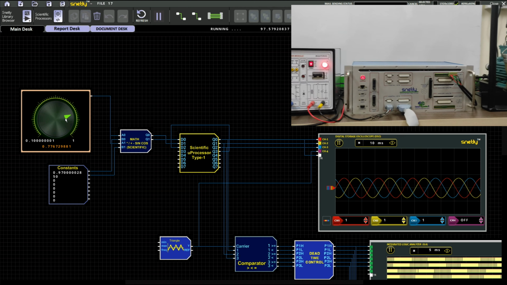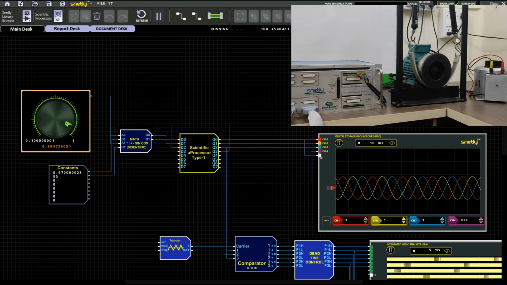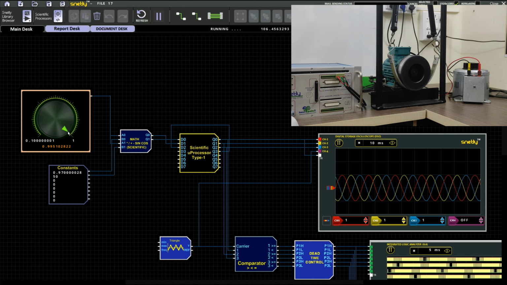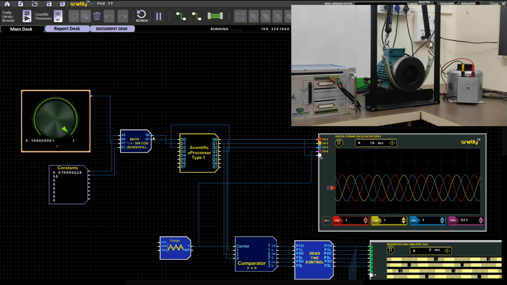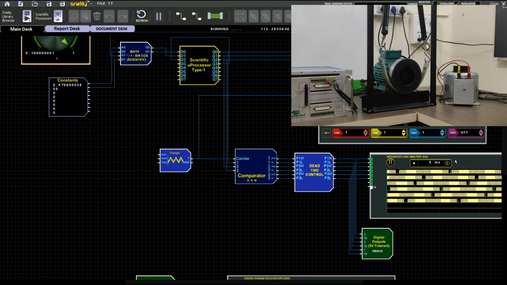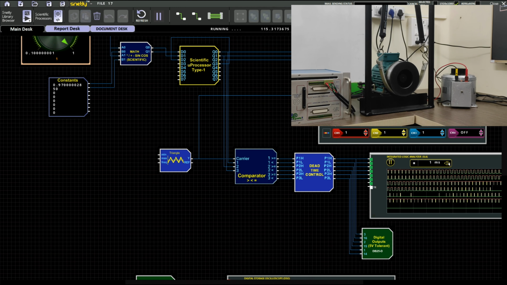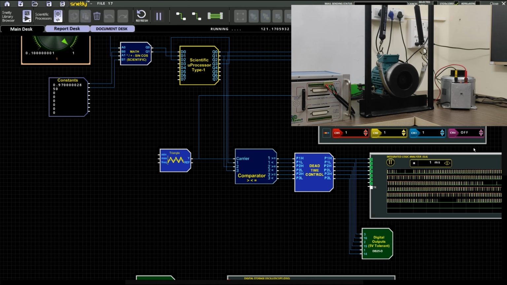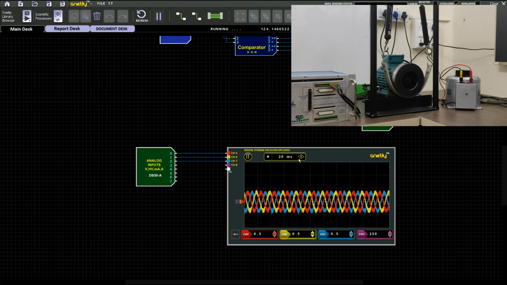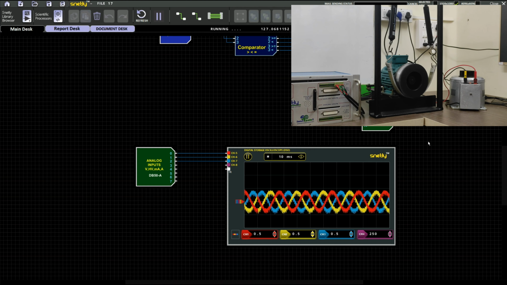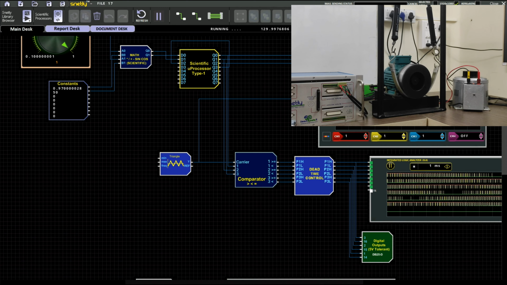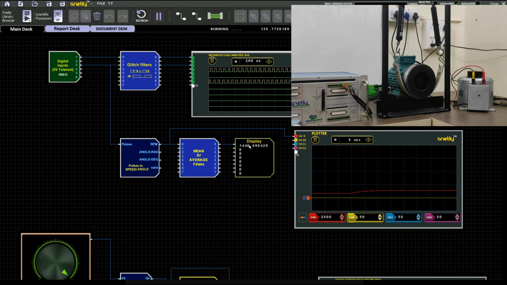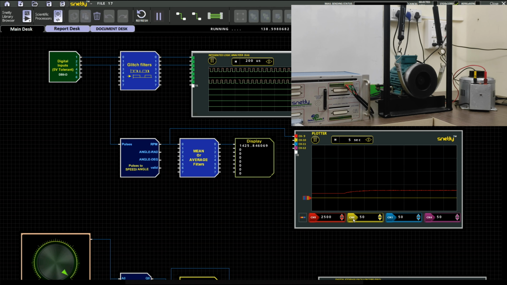By keeping the maximum value of your modulation index, maximum RPM will be running, as well as you can observe your sine PWM output, digital output, and your current waveform. For measurement of speed, you can either go with numerical or with scope value. Here a plotter has been used for the measurement of speed.